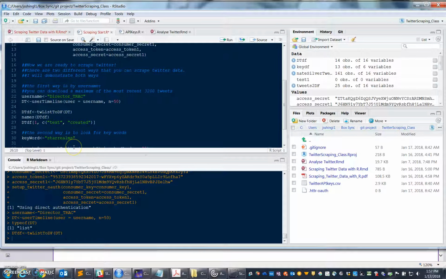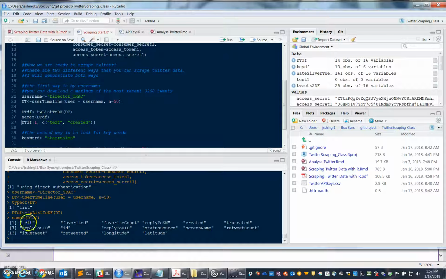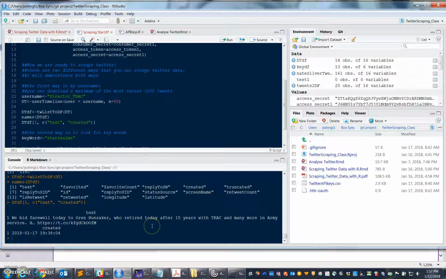which gives us a data frame containing these columns. So text is the actual tweet, whether or not it was favorited, the number of times it was favorited, the time it was created, whether it's truncated. You can take a look through all of these, including whether there's a latitude and longitude of the location it was tweeted from. So we can just take a look at the first tweet in Miss Bleckinger's feed. We notice that she last tweeted at 19:38 local time, and this is her tweet.